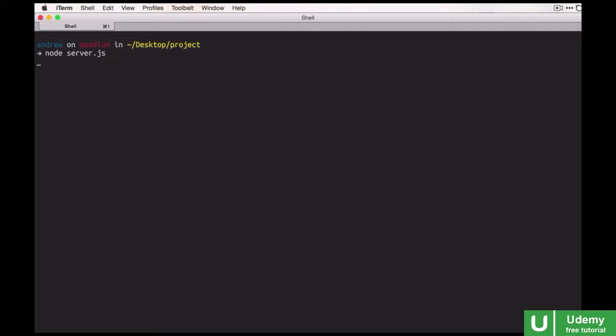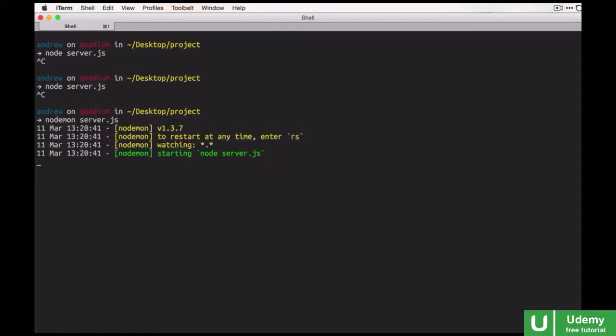Now, this is great for starting up a server. However, if we make any changes to the server.js file, we would have to come in here, quit the server, and then run it again to see those changes reflected in the browser. What we can do instead is use NodeDaemon, which will restart the server whenever any changes have been made. And you can see that right here we have the one green line saying starting node server.